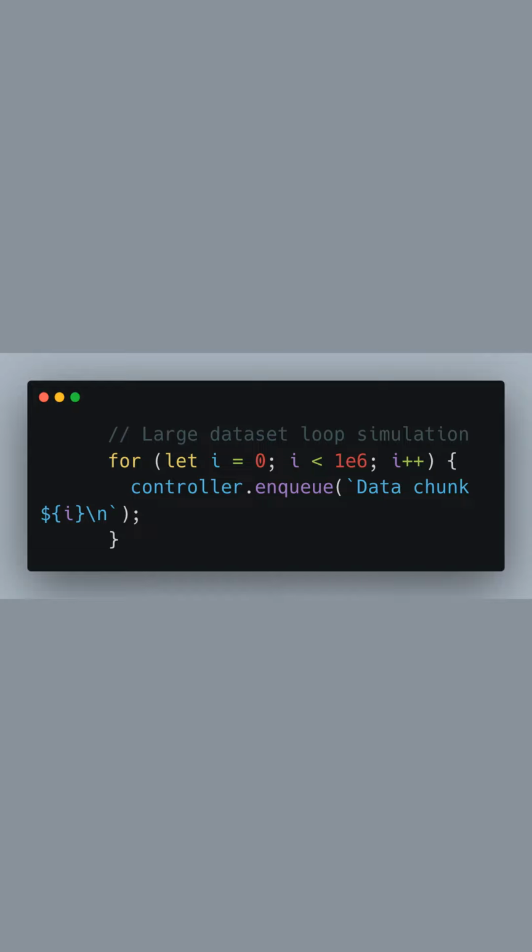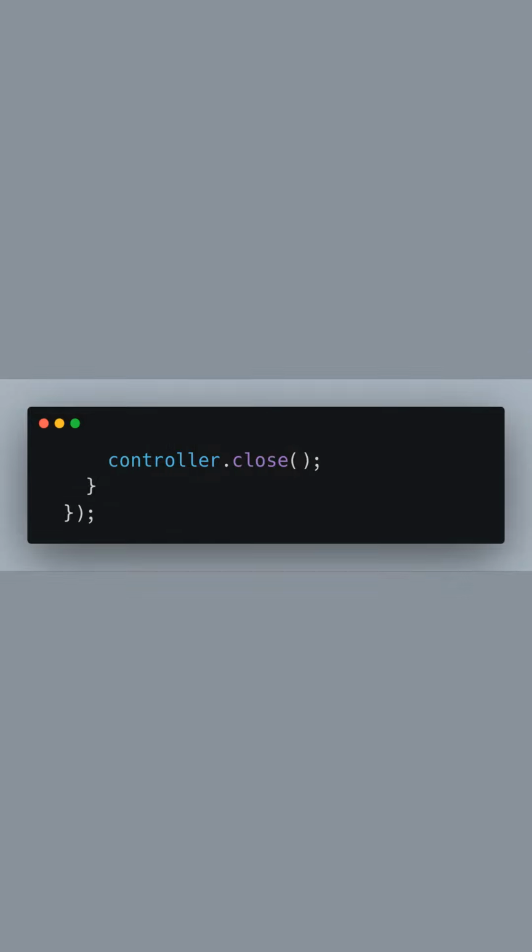To simulate streaming a large dataset, we enter a loop that iterates 1,000,000 times. Inside the loop, we use the controller enqueue method to add chunks of data to the stream. Here, we're simply streaming a string that represents a chunk of data along with its index. Once our simulation loop is complete, we call controller close to indicate that there is no more data to be streamed. This closes the stream and allows consumers of our API to know that they've received all the data.